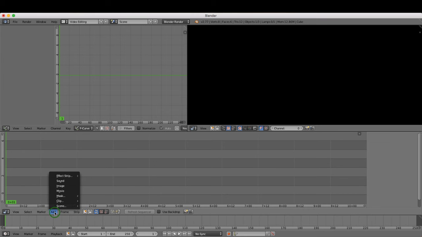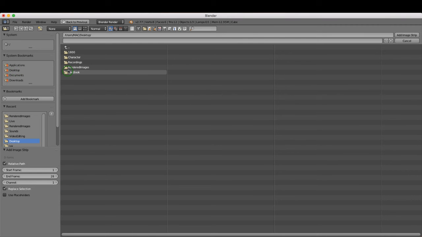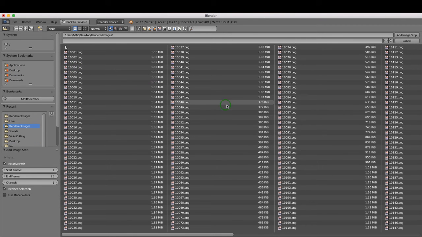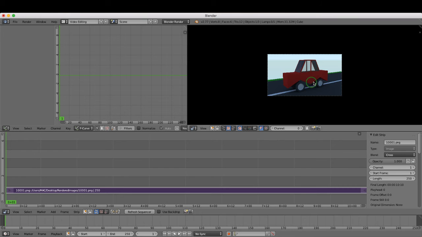So if I click Add and select Image, I can quickly go to the folder that I have the images saved in, which is this one here. If I press A, I can add the entire image strip. Okay, and that brings all my images into the video sequence editor.